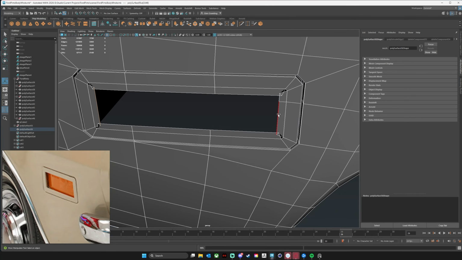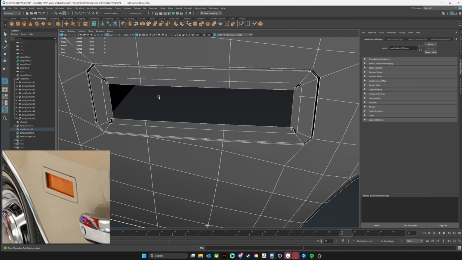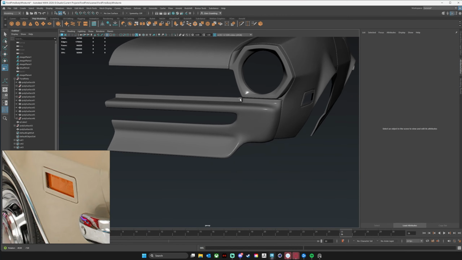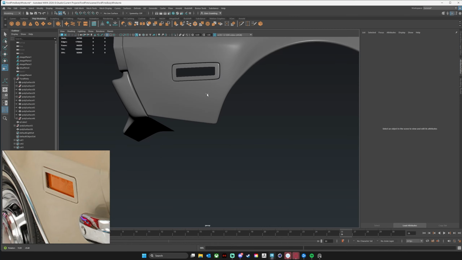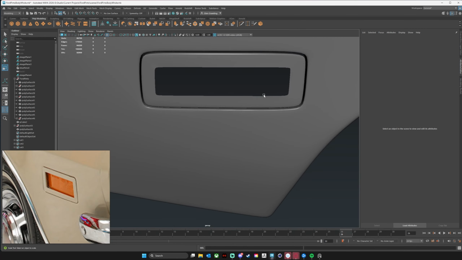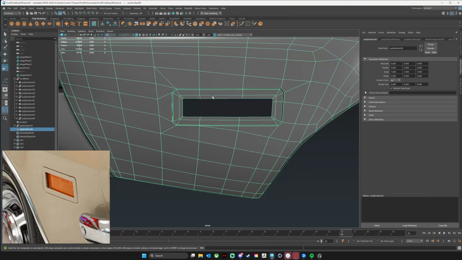We can grab them both. We'll grab both of those edges and scale those down. And then we'll grab both of these and scale those in. Let's see what that looks like. That looks a little bit better. Let's give it a little bit of thickness.